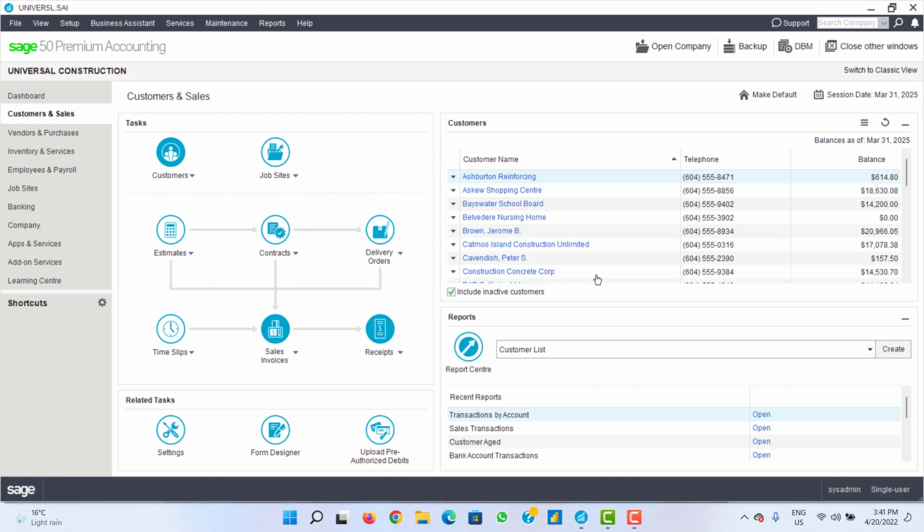Sage 50 is just like accounting software such as QuickBooks and Xero, but it is a little bit more user friendly. That's why many employers like to work with Sage 50. I have a desktop version. There are different types of versions. I have the Sage 50 2021 Premium Accounting version.